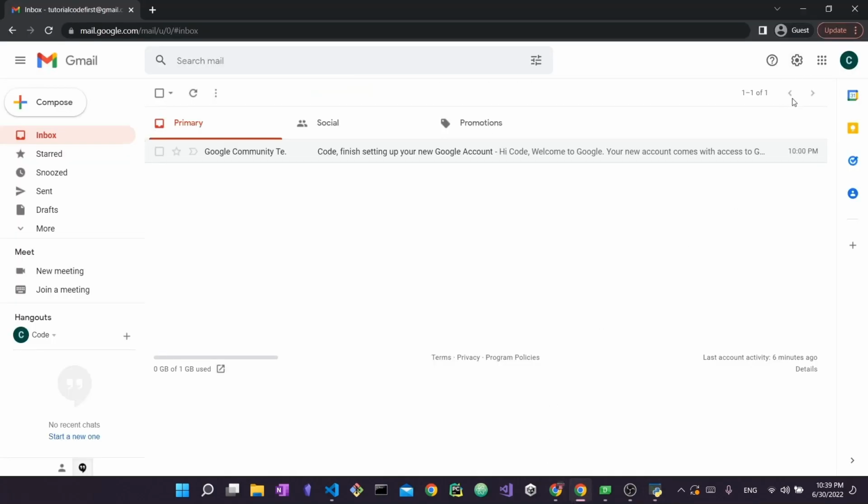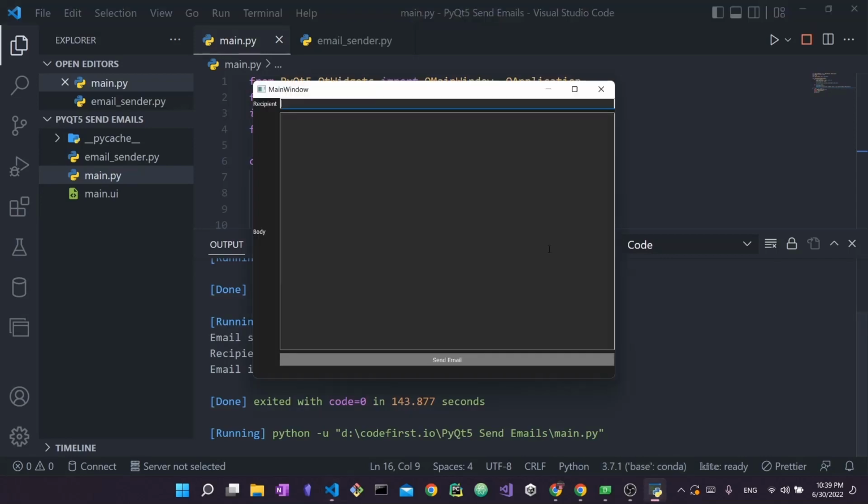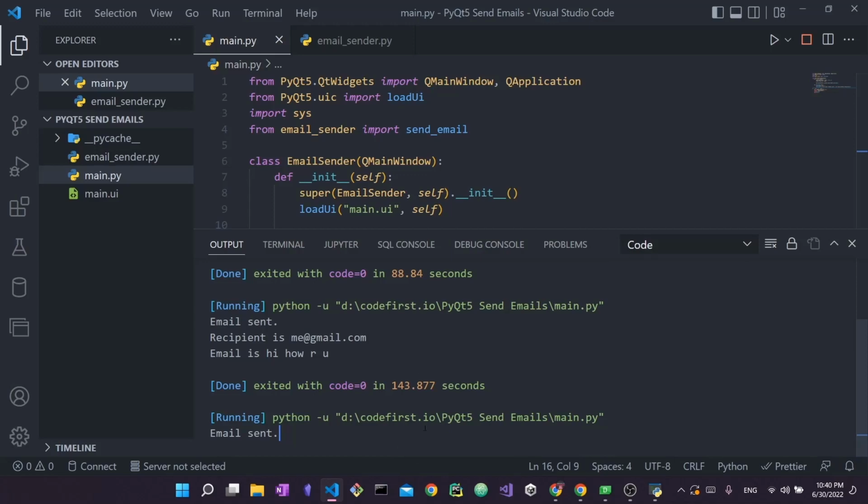Let's go back here. And here, what you will see is this is the email, tutorialcodefirst@gmail.com. Again, very creative names. Let's actually paste this. And here I'm going to type, hi, this is an email sent with Python, great, and with a smiley face. So this is my email, and now I will simply press on the send email button. Now it says email sent, however the app is still executing.